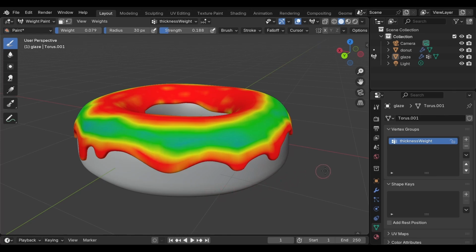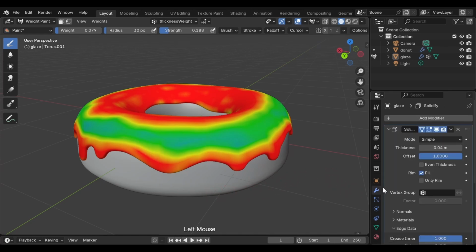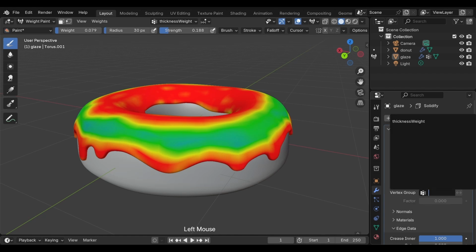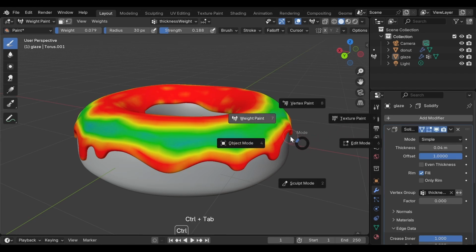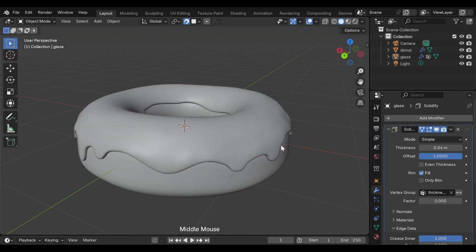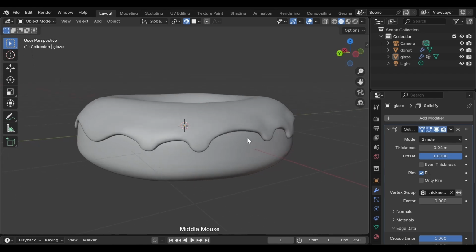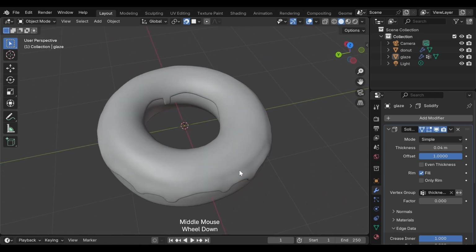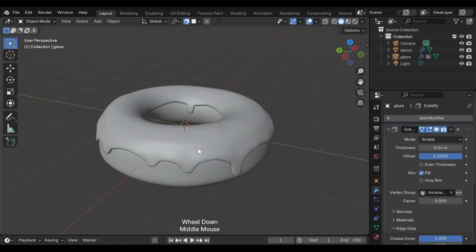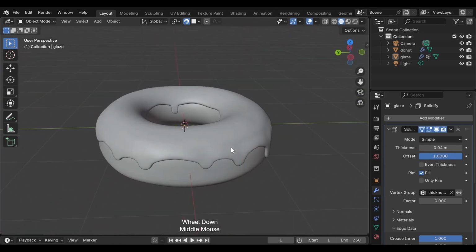Once the painting feels balanced, return to the Modifiers tab. In the Solidify modifier, locate the Vertex Group field. Select Thickness Weight from the drop-down. Switch back to Object Mode using Ctrl-Tab. Now the Solidify thickness is driven by your weight paint. Red areas receive full thickness, blue areas receive almost none. Everything in between transitions proportionally.